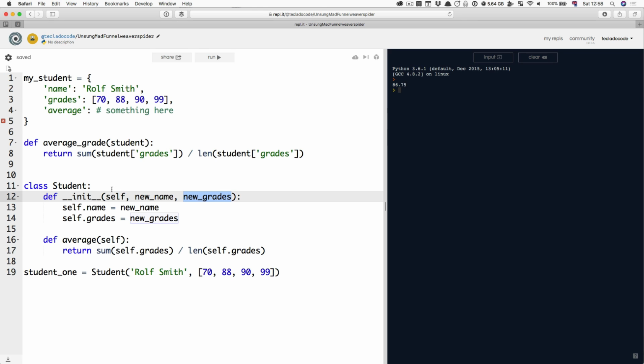So, very, very important. Self is a blank object that was created before we call this dunder init function. New name is the first argument here. New grades is the second argument here. Now, we know that when we get into the first line, we now have these values. Self is a blank object, and now what we're going to do is use the dot to access something inside this object.